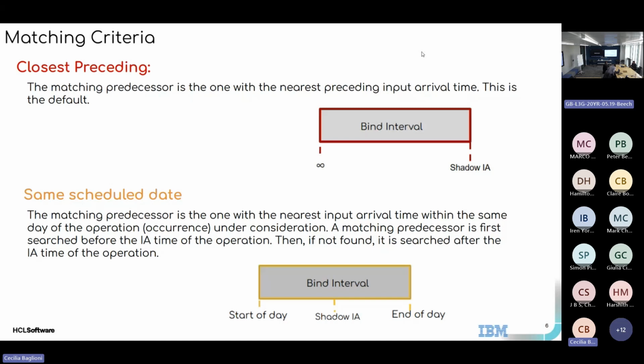of fake interval because the occurrence to bind is found before the shadow input arrival. So the search will be done from the shadow input arrival and going back. So we have a sort of fake interval where the occurrence is found.